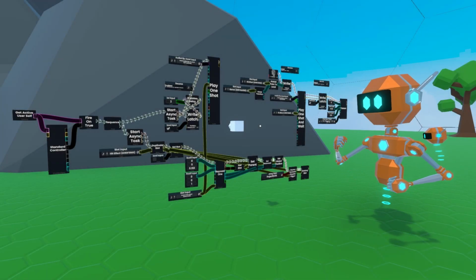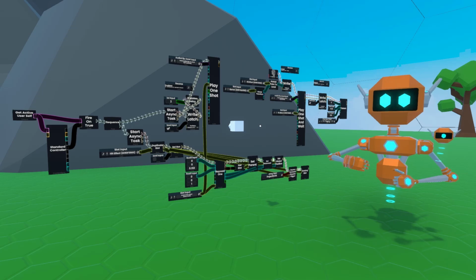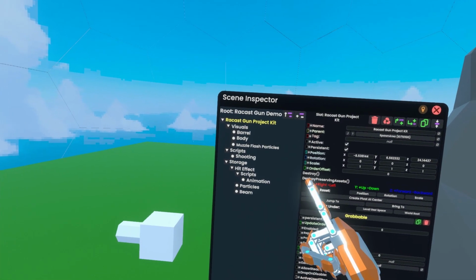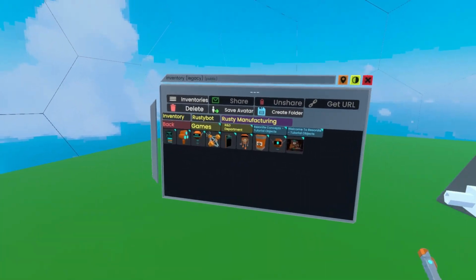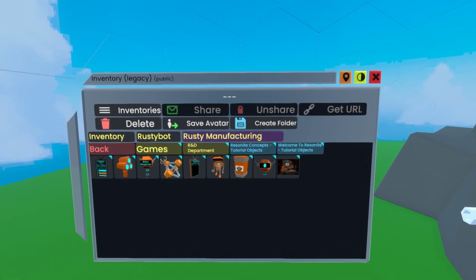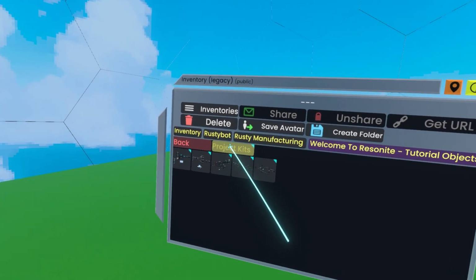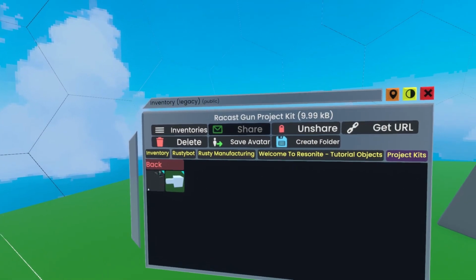This lesson focuses on how to make a Raycast blaster. I think it's about time you got your first weapon. This lesson uses the Raycast gun project kit. You can find that in my public folder. Just open up Rusty Manufacturing. The link to it will be in the description. Go to Welcome to Resonite Tutorial Objects, Project Kits, and look for it in there.